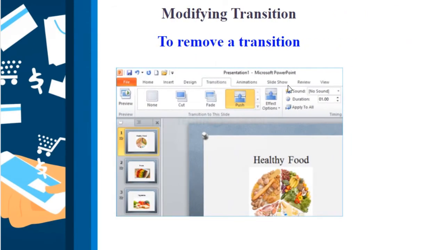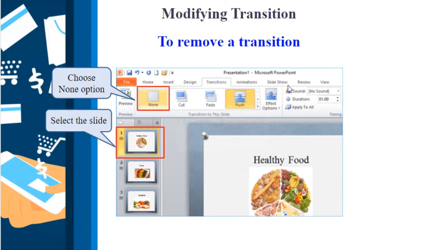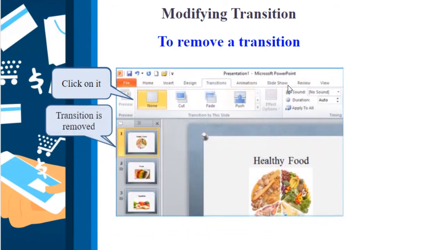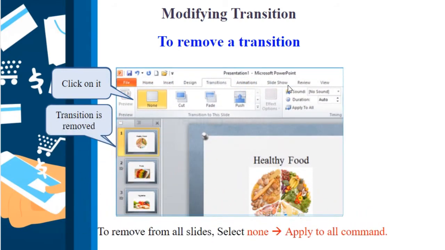Next, to remove a transition: select the slide whose transition you want to remove. Choose None from the gallery in the Transition to This Slide group. Then repeat this process for each slide you want to modify. Note: to remove from all slides, select None, then the Apply To All command.